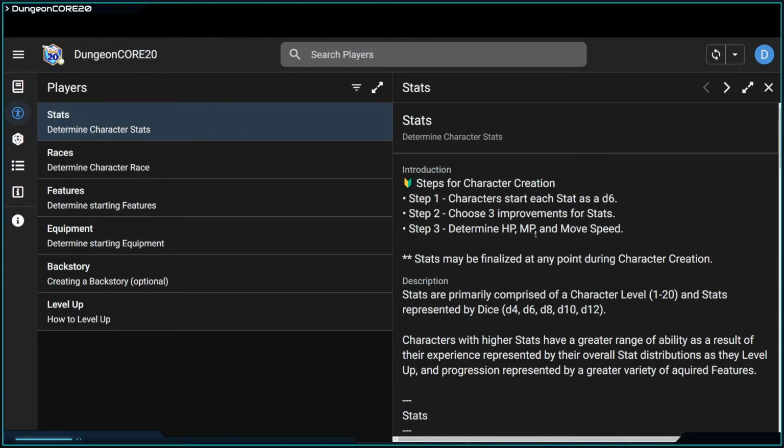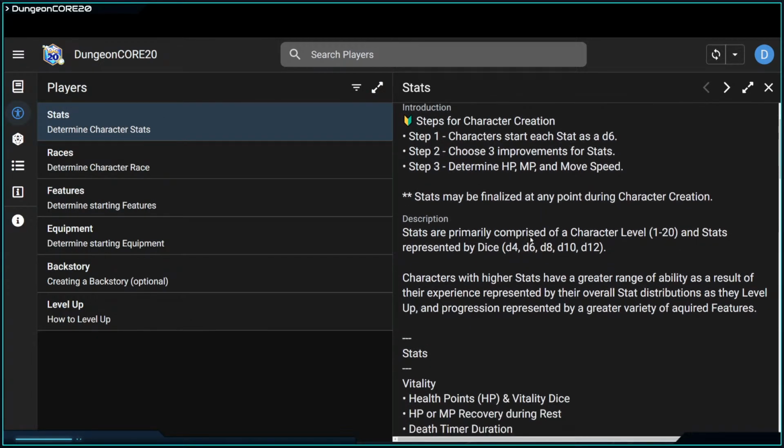And if we look at the stats page, this is going to give you a brief rundown of what is done when creating a character. So if you stick around to the end, when we introduce the Foundry module that we're working on, maybe we'll even go through making a character with you all.